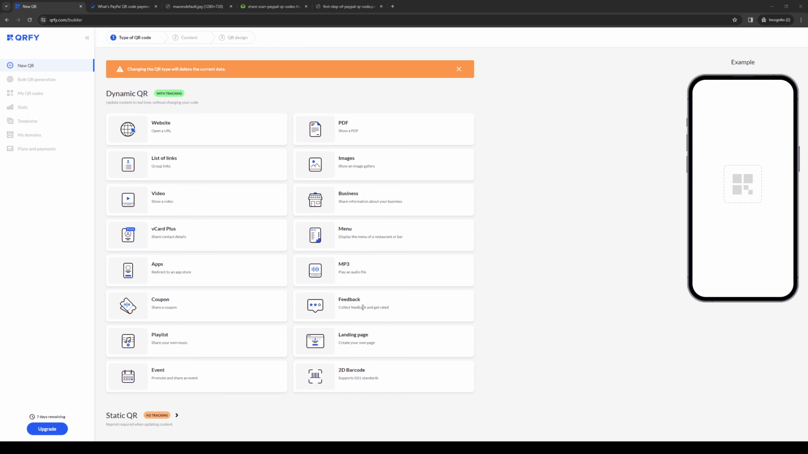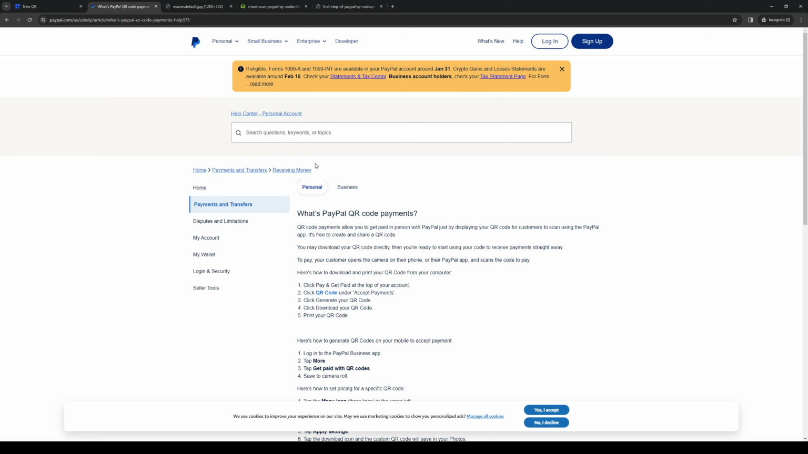Now, the idea here is starting with the PayPal app, you guys would want to open the application normally. And what's going to happen is you're going to want to navigate to your account information. So you want to click on pay and get paid at the top of your account. So this is going to be your profile icon. And there should be an option there that says QR code under payments.